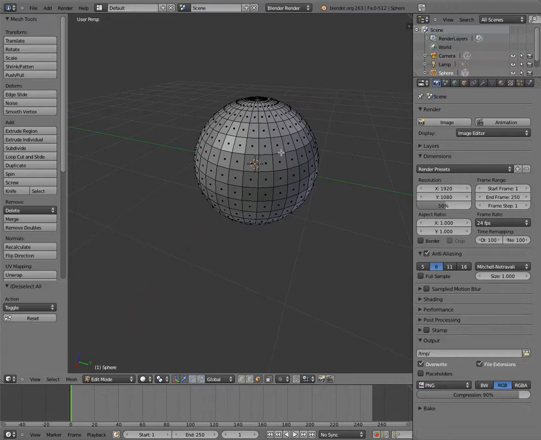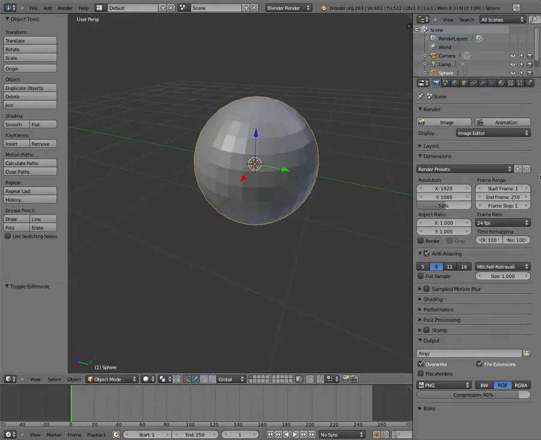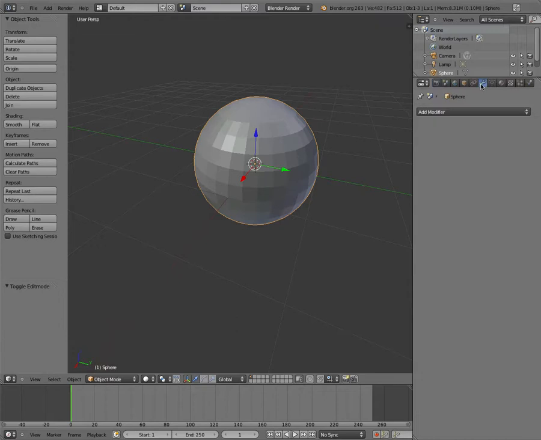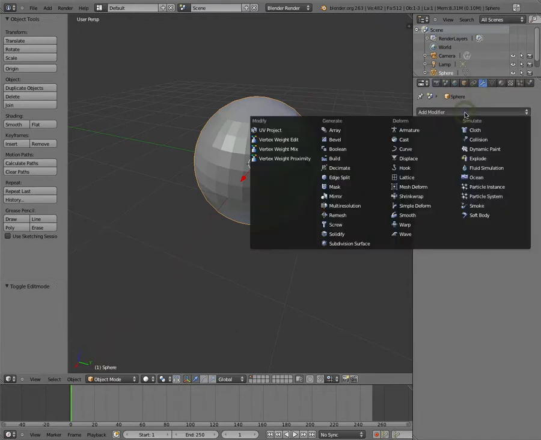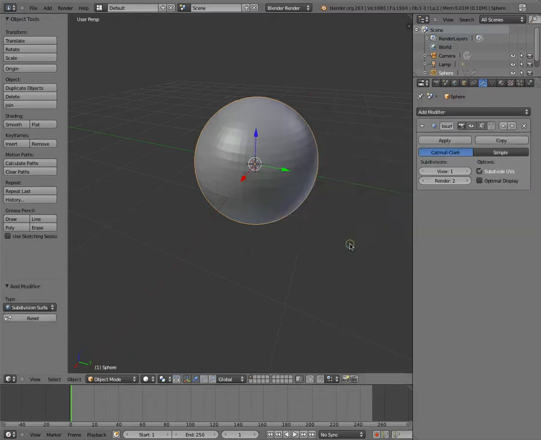So right here, it looks like a mirror ball. But if I were to go to the modifier and I go to the subdivision surface modifier, what it does is something we call subdividing. In other words, it divides into multiple pieces what used to be one face. So I do that, and then I can increase the smoothness here.